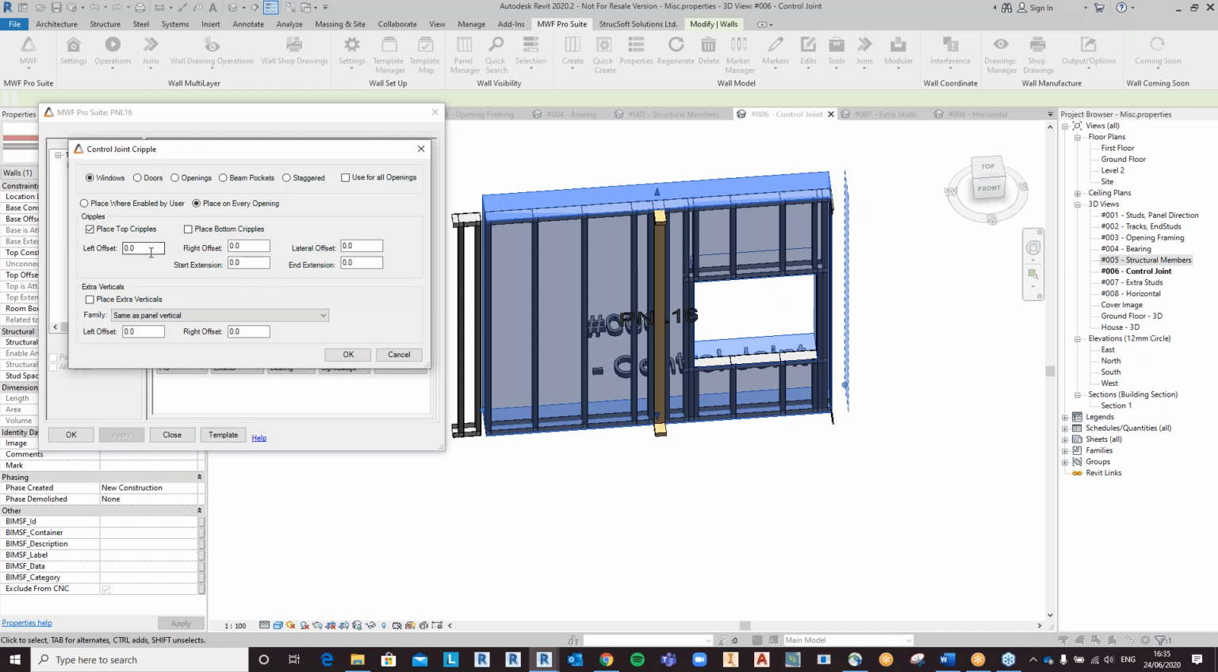But if you had a specific instance position you wanted these to land in, you can add a positive or negative value here, of course. Any value added here laterally will actually move the cripple away from the panel along this axis here. And with the extensions here, of course, you can actually choose to add another, again, a positive or negative value to have the length of your cripple adjusted as well.